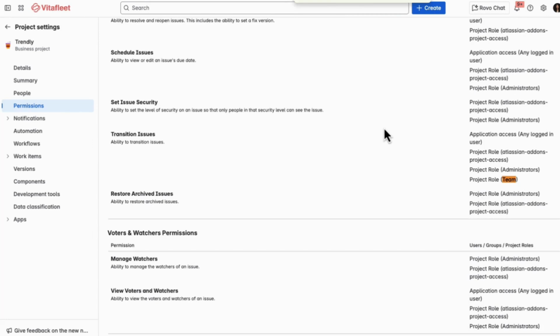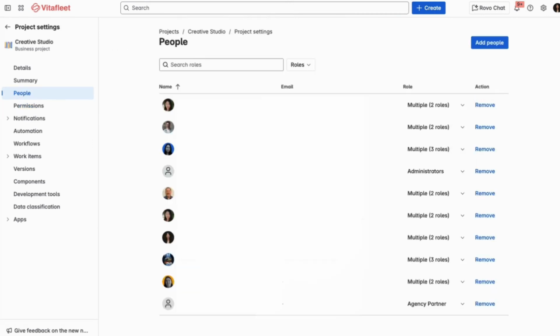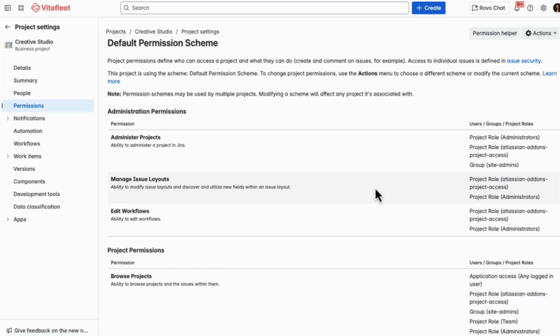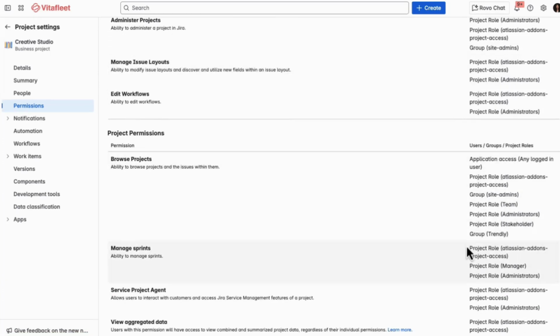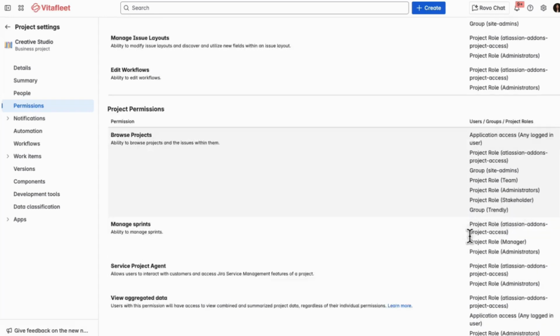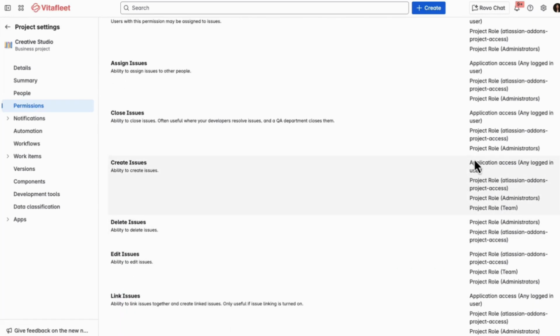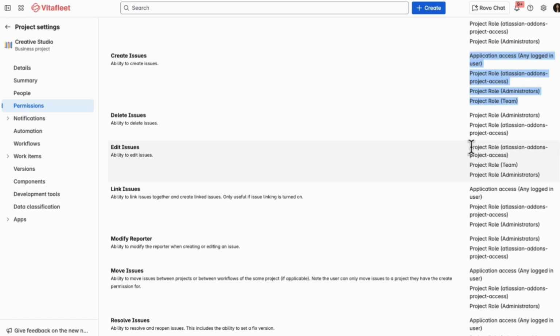But in other projects, such as Creative Studio, their access is more limited. Here, the Trendly group is added under a different role called Agency Partner, which was created by VitaFleet. Trendly can view and browse work in the Creative Studio project, but they can't make changes or modify issues that fall outside their scope. This setup gives Trendly full control where they need it and limited access where it makes sense. It keeps the right people involved without compromising security or oversight.